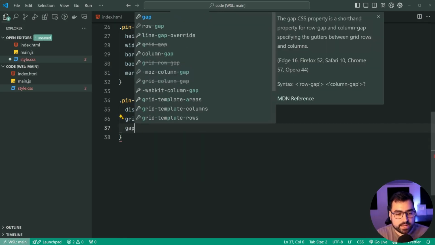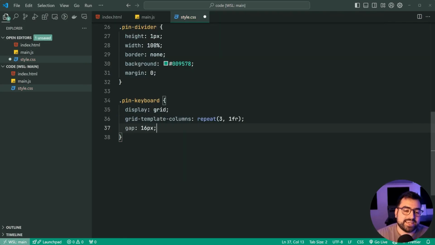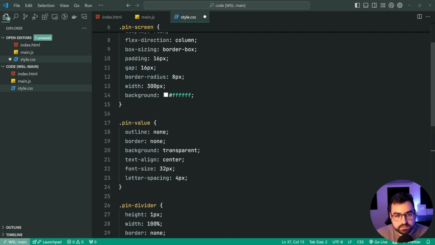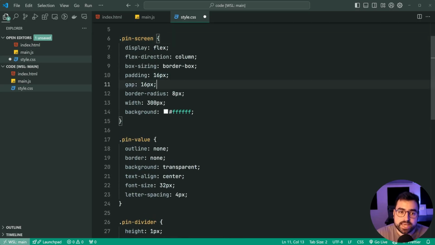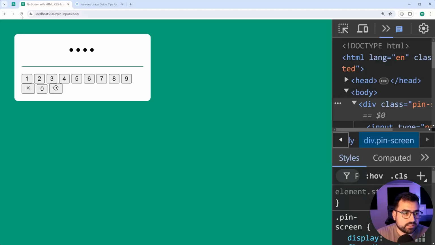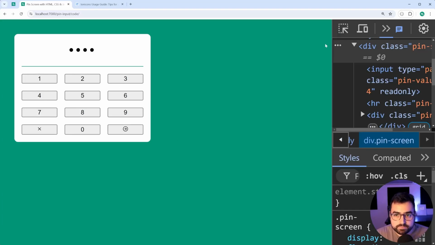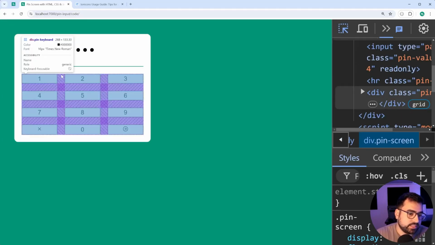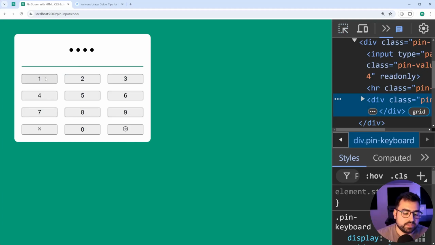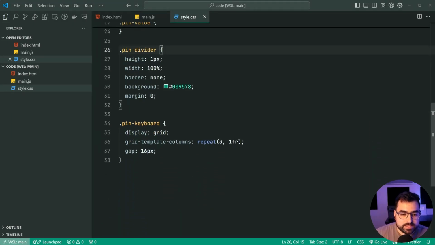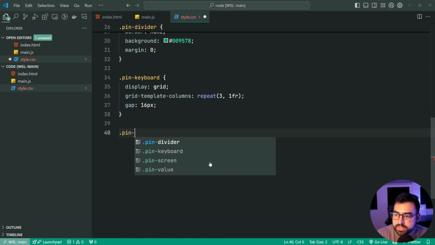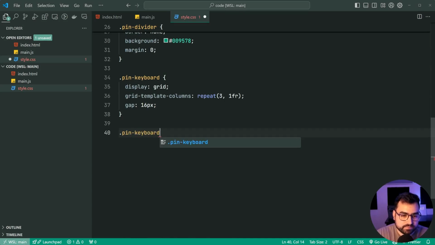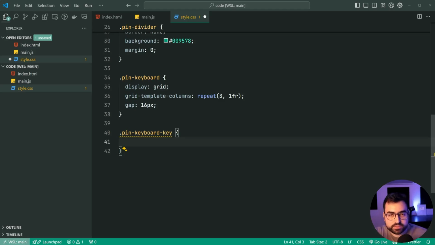We can now just say a gap of 16 pixels, again, matching this value right up here in the container. Save this back in the browser, refresh, and we get this right here, okay? Inspect this up. You can see you have the purple gap once again, and those 3 evenly spaced cells. Back inside here now, we can target the pin keyboard key. Okay, for each individual key, 1, 2, 3, 4, 5, 6, etc.